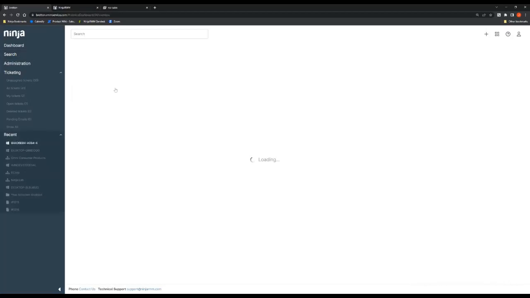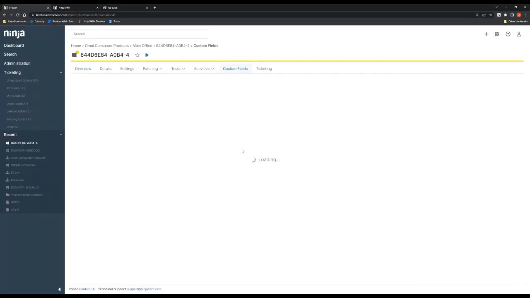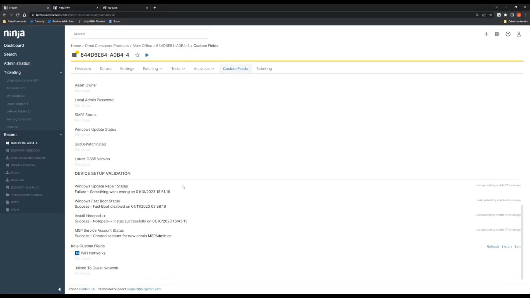There's this machine right here that recently went offline. If I click into it and go into my custom fields, and scroll down to the bottom here, I'm going to see that most of the configuration actions we took were successful. So fast boot status, Notepad++, MSP service account went off without a hitch. But right here, Windows Update status, something went wrong. So that indicates that we should take a look at it.